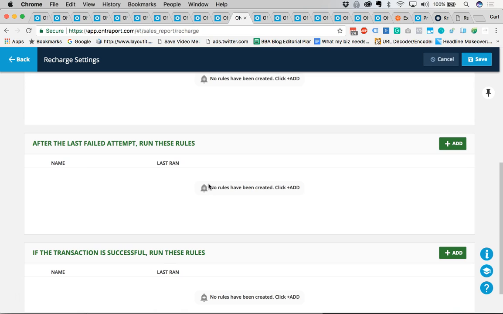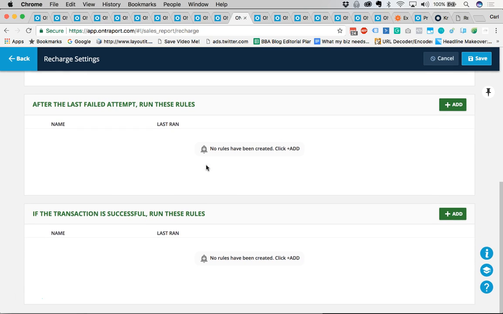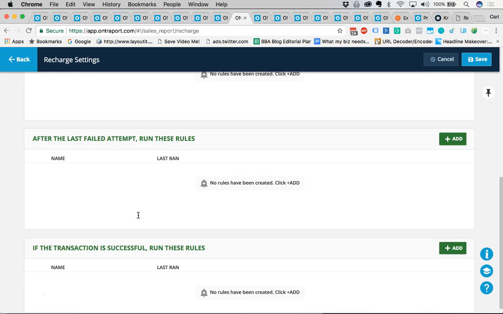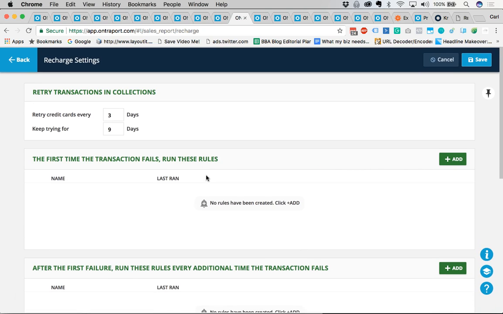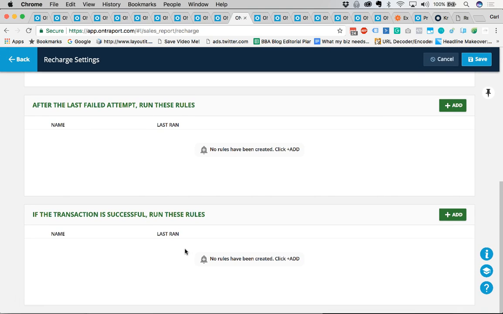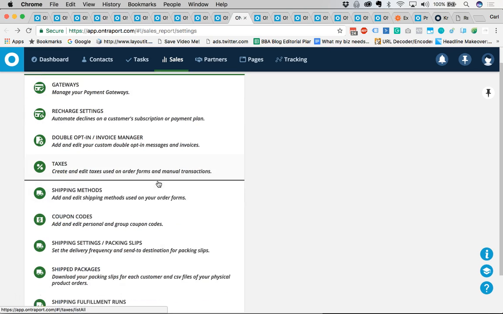And then if it completely failed, if you had a membership site, for example, on the last failed attempt you could have this kill the service, basically take away their permissions to access the membership. And then you've got if the transaction is successful. So during the retry, if the transaction is successful, so if you had actually on the first one killed their membership, well then as soon as it's successful, you want to give them back their membership access. So you can set up these rules as well. That's something that is really powerful.